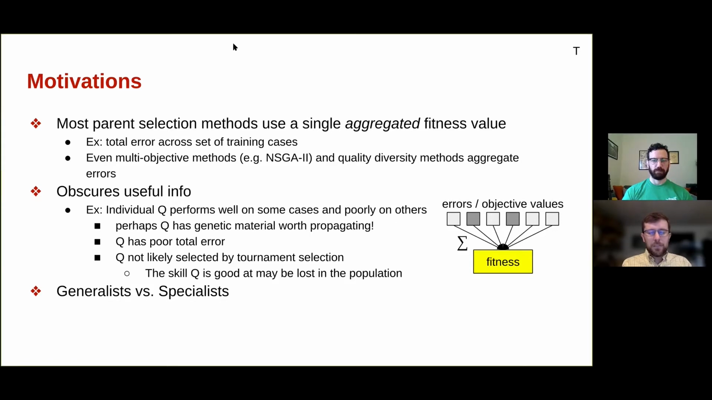Now, this has to do with an idea that we're going to talk a bit more about later, which is the idea of specialists and generalists. I would call a specialist an individual that does really well at some parts of a problem and poorly at others, where a generalist performs okay at all parts of a problem, not necessarily exceeding other individuals at any one part of the problem. And so by selecting individuals that do well across the board, we tend to select generalists.